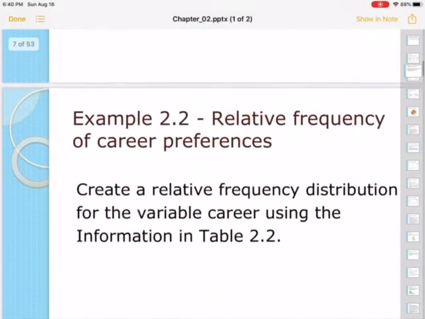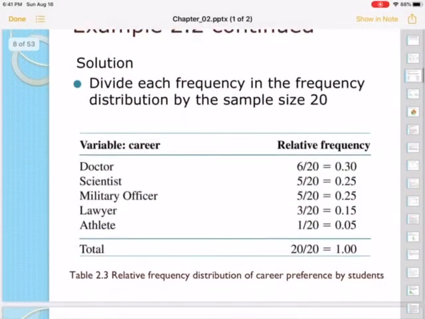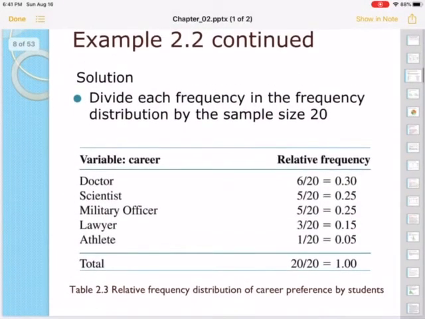Here's table 2.2. So we have 20 students who participated in the survey. So the sample size is 20. There are 6 students who want to be doctor. So the relative frequency of the career doctor is 6 over 20. That means 0.3.